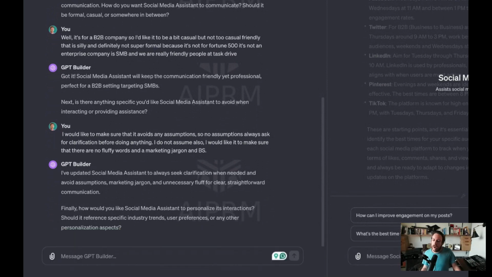Final question. Finally, how would you like the social media assistant to personalize its interaction? Should it reference specific industry trends, user preferences, or any other personalization aspects?